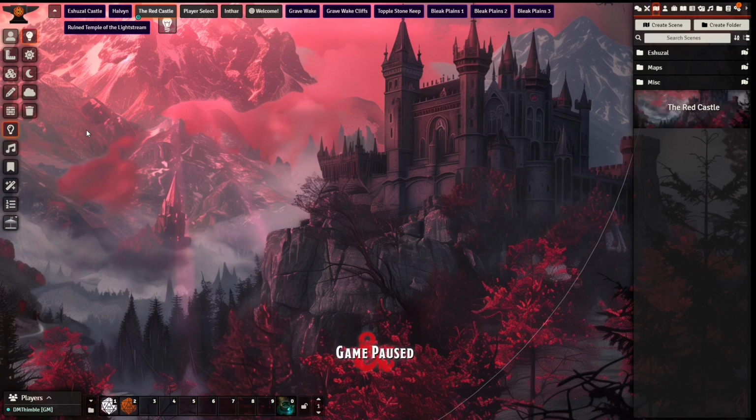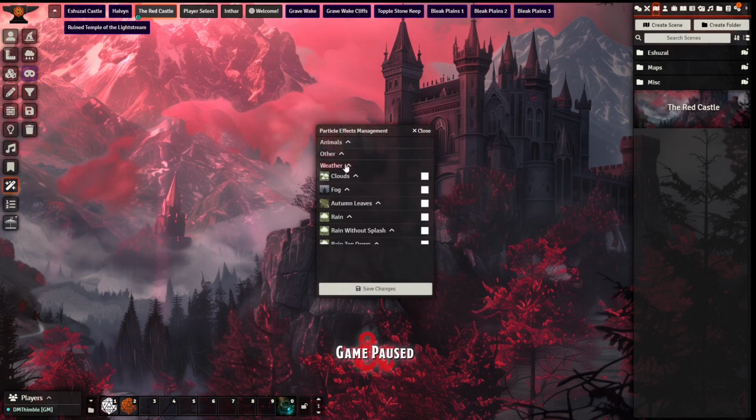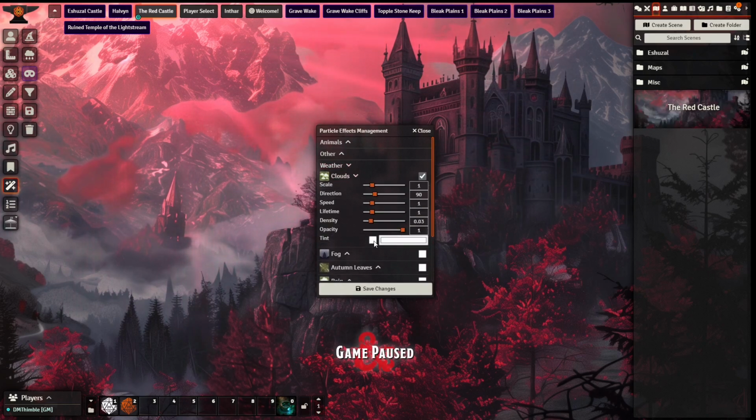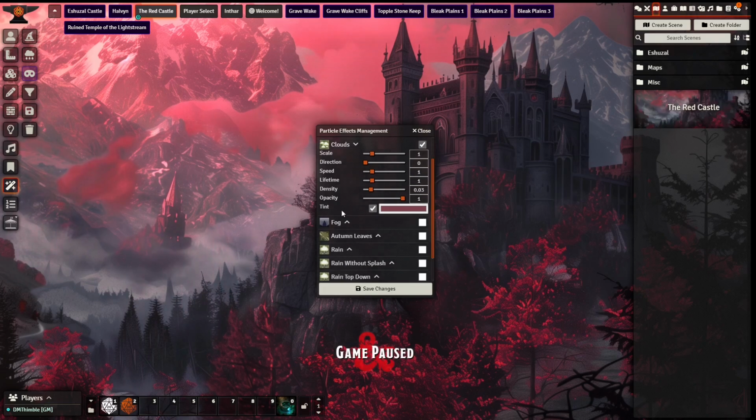I think the next thing we're going to do is we're going to go ahead and add some special effects using the FX Master module. FX Master is a free module that anybody can get. So we're going to click on the Effects Controls button here, and we're going to go to Weather, Particle Effects. And we're going to go ahead and add some weather here. So I'm going to go ahead and add some clouds, and I'm actually going to make these clouds red, and I'm going to pick this color over here. The direction we're going to set all the way to 0. And I think that's all we're going to change as far as clouds.